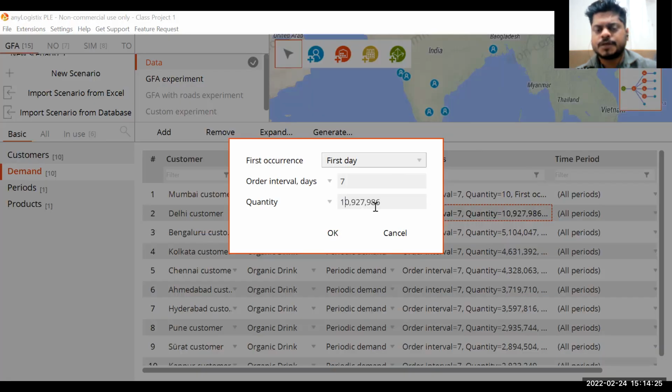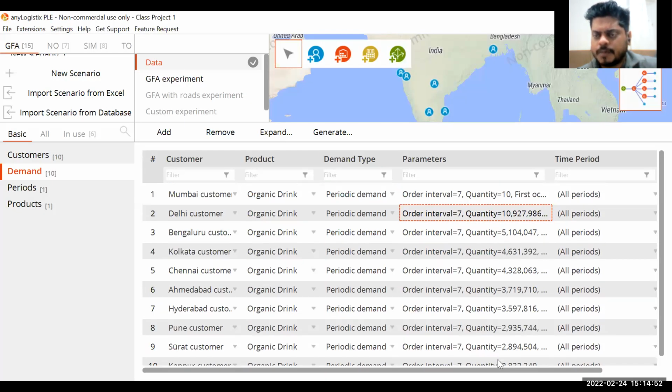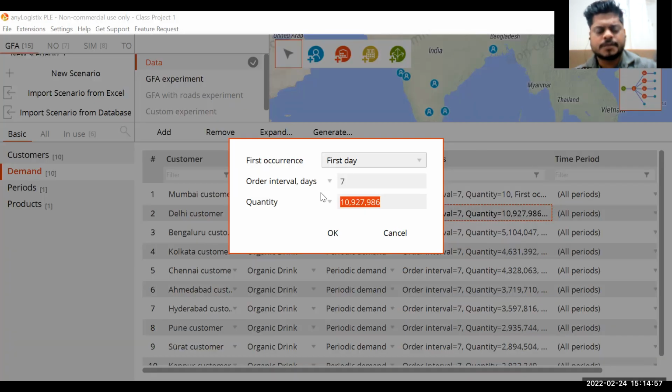So if you see in the other case, in the Delhi case, it has taken 10,927,986, right? How did it get that number? You remember we had defined one customer per population density, right? So from that, depending upon the population density of Delhi, it has multiplied by the weekly demand, and accordingly it has got that number. So that's why if you see for each of those customers, it has got different type of quantity. In our case, we'll make it very small.